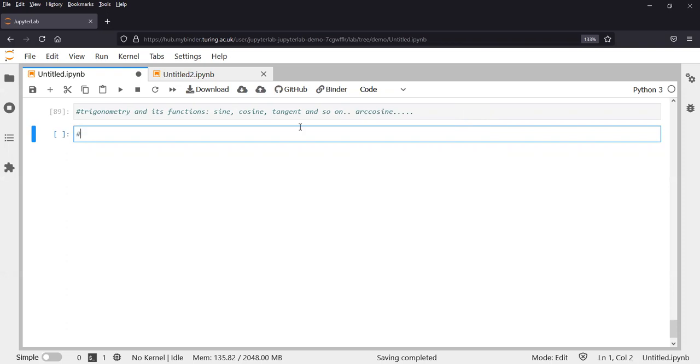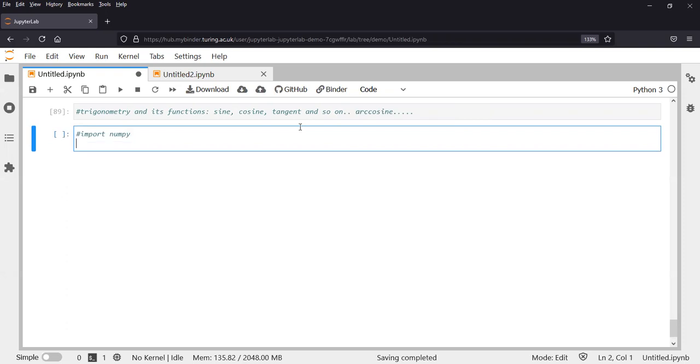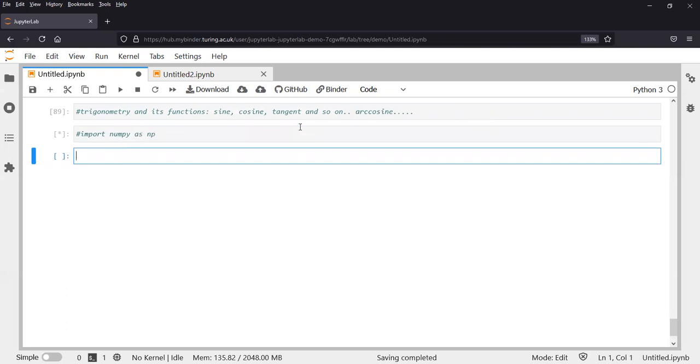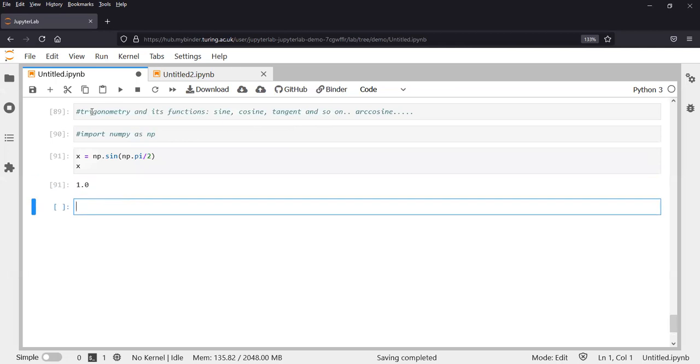Okay. First one, if you didn't import the numerical platform, just type import numpy, or you could create a name for it, just like np. Okay, let's get started. np.sin, just type the sin. np.pi over 2. So you should get 1, because sine pi over 2 is 1.